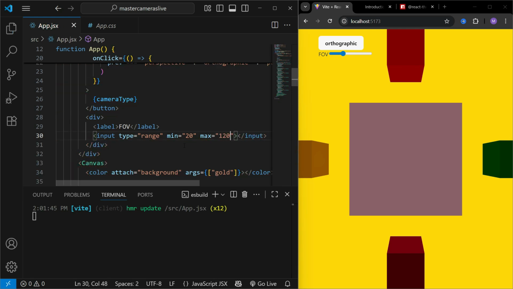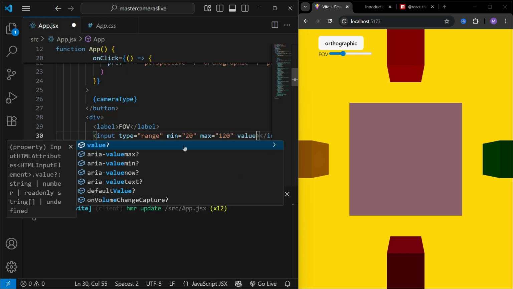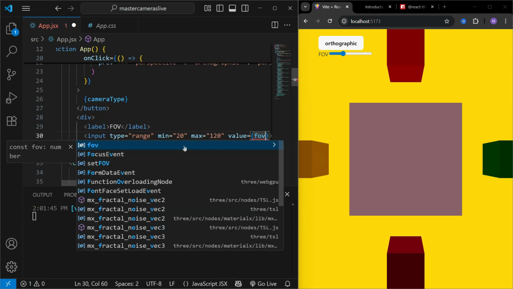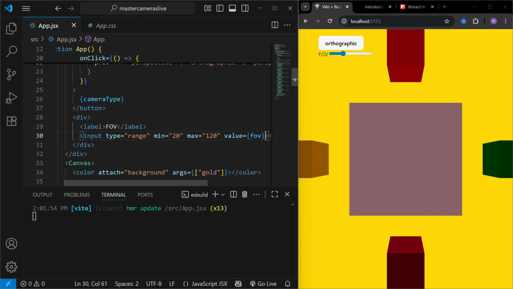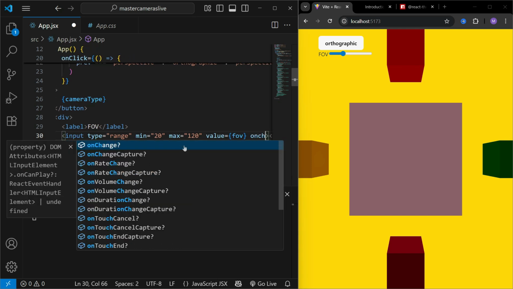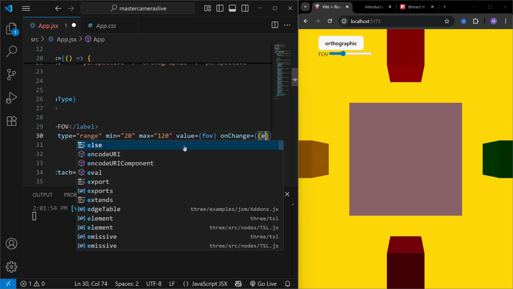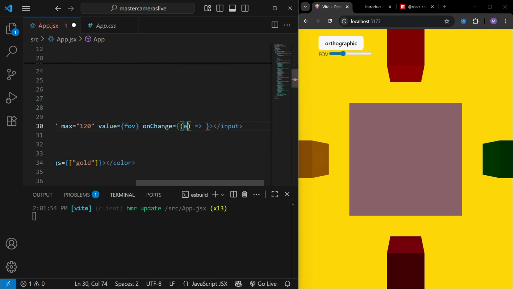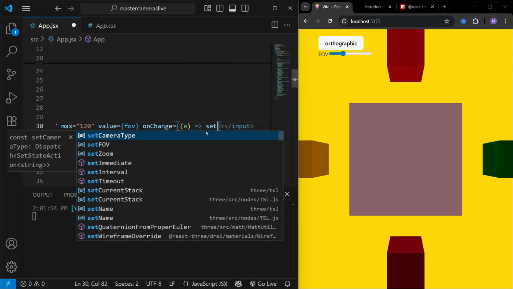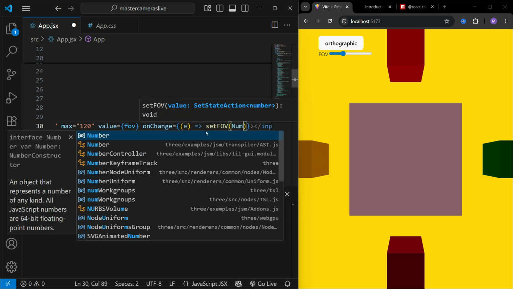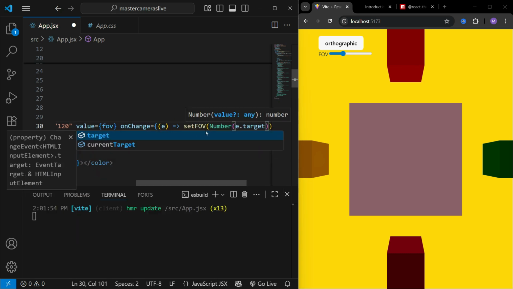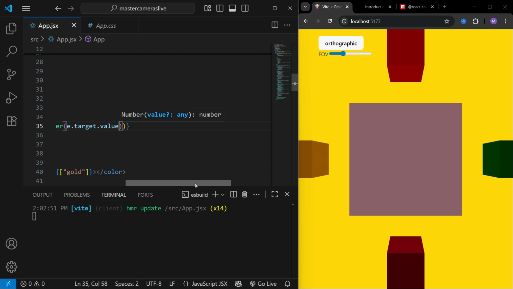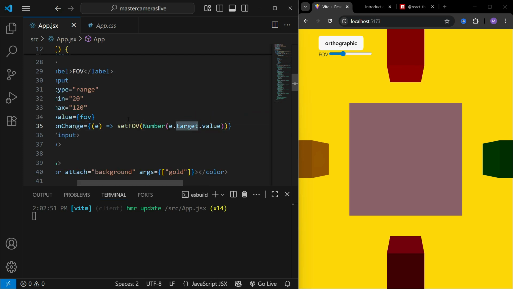You can try to change these values as you want, and this is going to have a value which is front view. That's a state we have already defined, and we kept it at 50 by default. And this is going to be an onChange function, which is going to change the value of the front view. So this is going to be receiving the event, and let's set the front view to Number(e.target.value), because e.target.value is going to be a string by default. So before setting it to the front view, I'm just going to change it to a number.